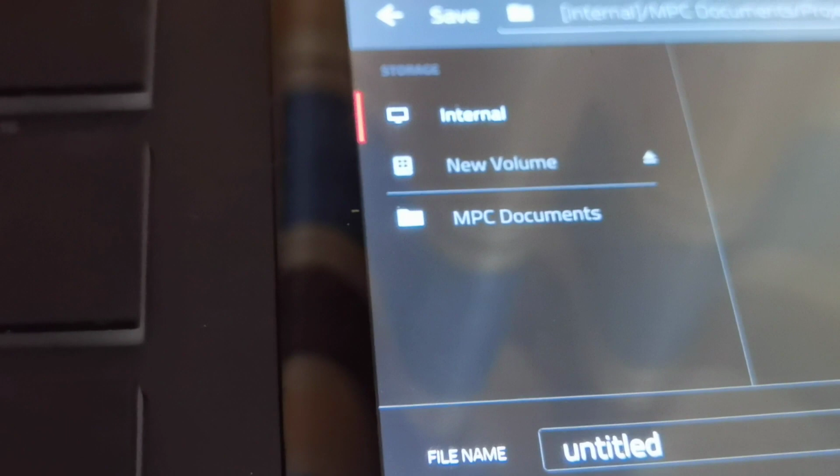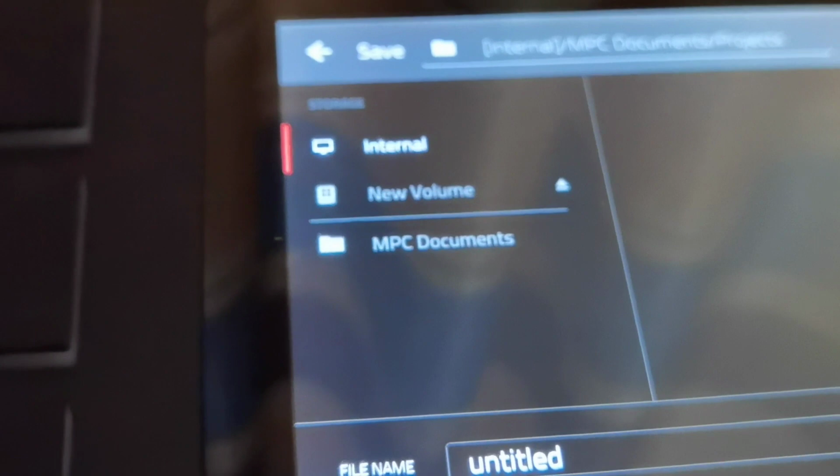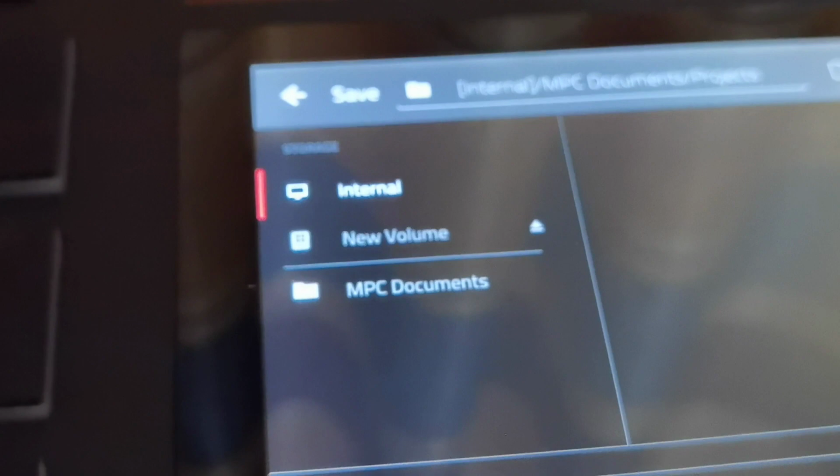I really can't stress this enough. Do not save things to the internal drive, okay? Save things into whatever storage you have, but not the internal drive. I know this thing's 16 gigabytes, but almost all of it is used up by sounds and samples and system files. And just like a phone, if you fill up the internal storage, it starts acting up all weird. So always use whatever external storage you have that you can.